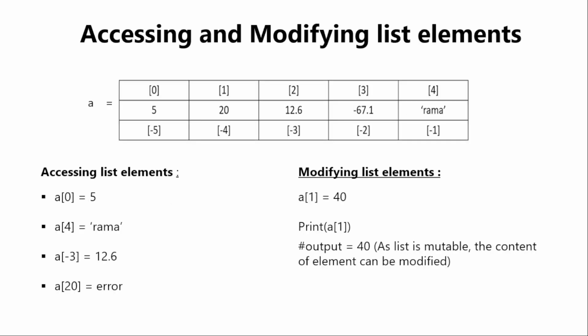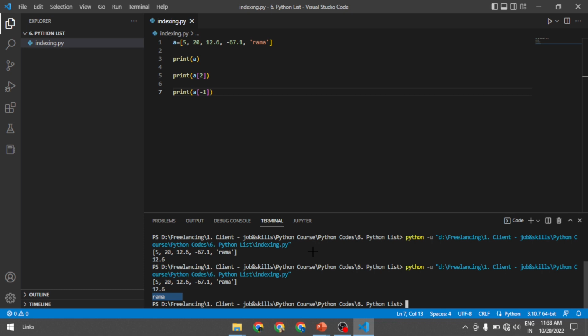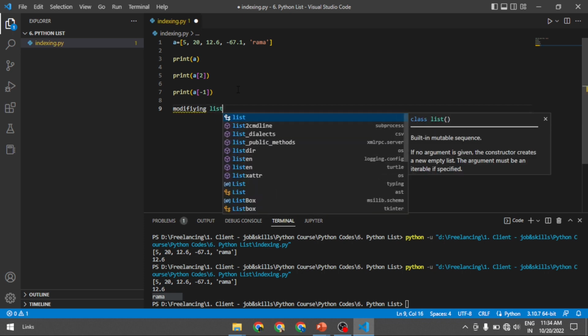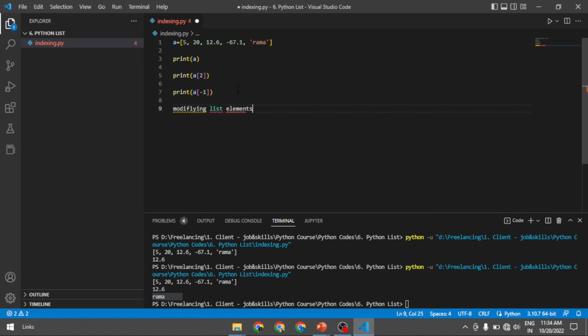That's it. Now, accessing and modifying list elements. I have shown you accessing list elements, which is what I have demonstrated here. For modifying list elements, we can have a look here. I will just add a comment here: Modifying list elements.